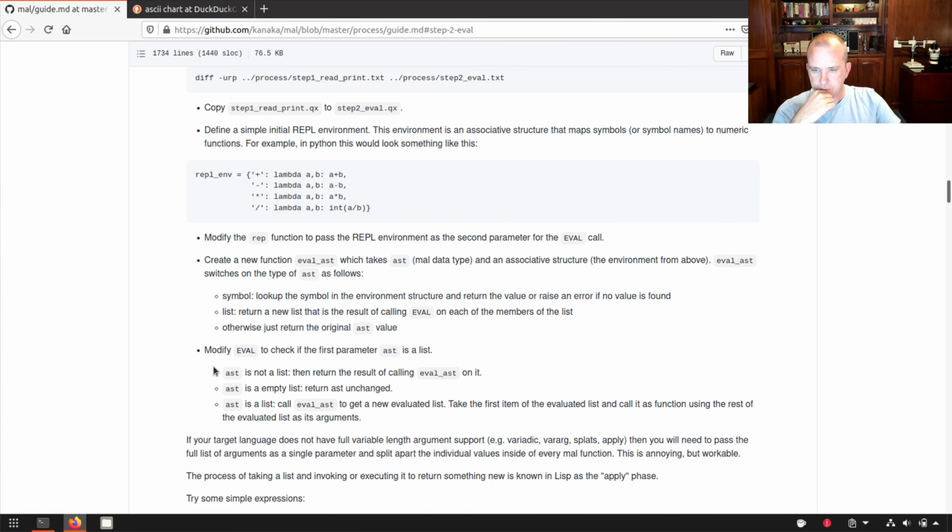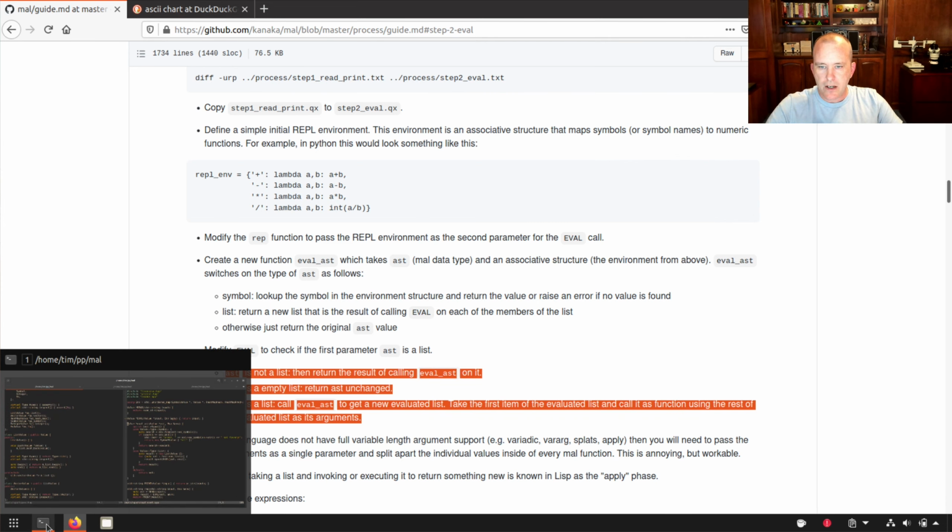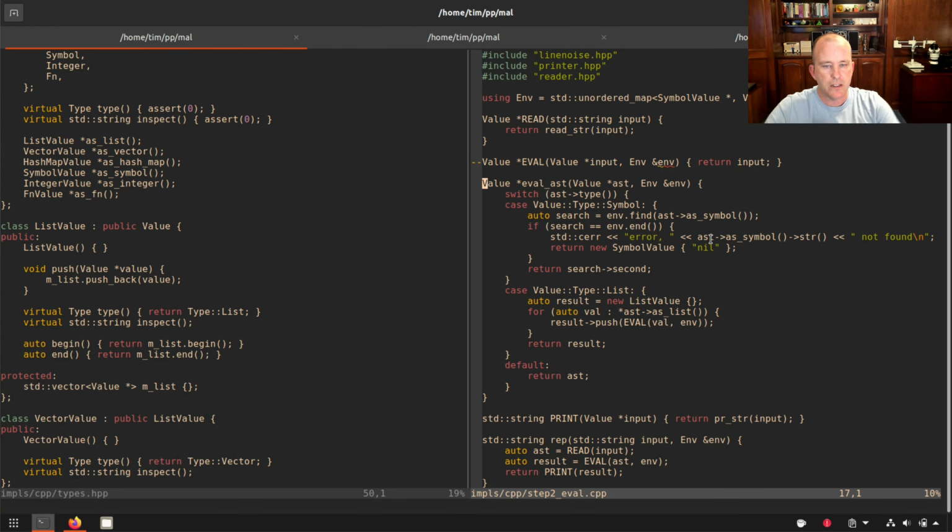Okay, let's go back to here. Modify eval to check if the first parameter AST is a list. So we're going to copy this. Eval, the first parameter is a list.